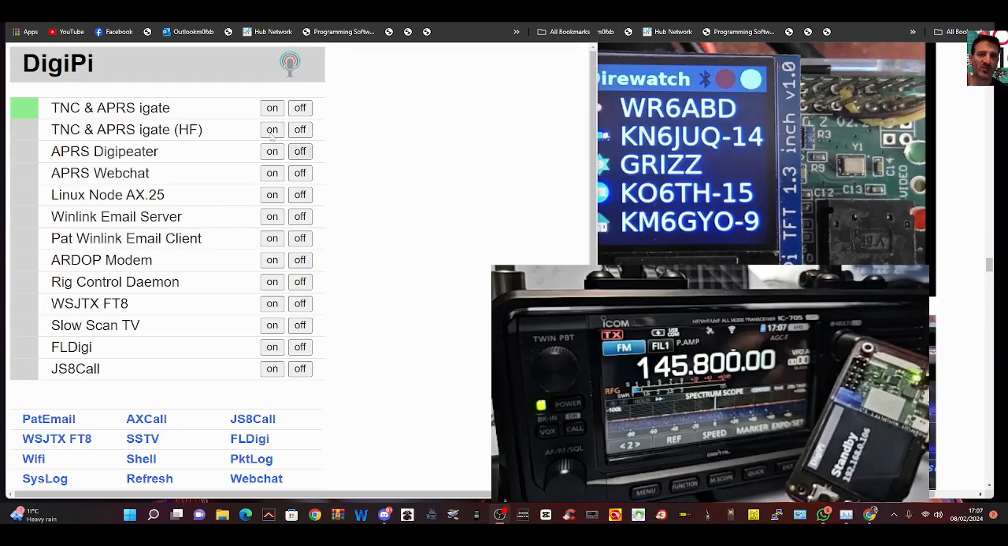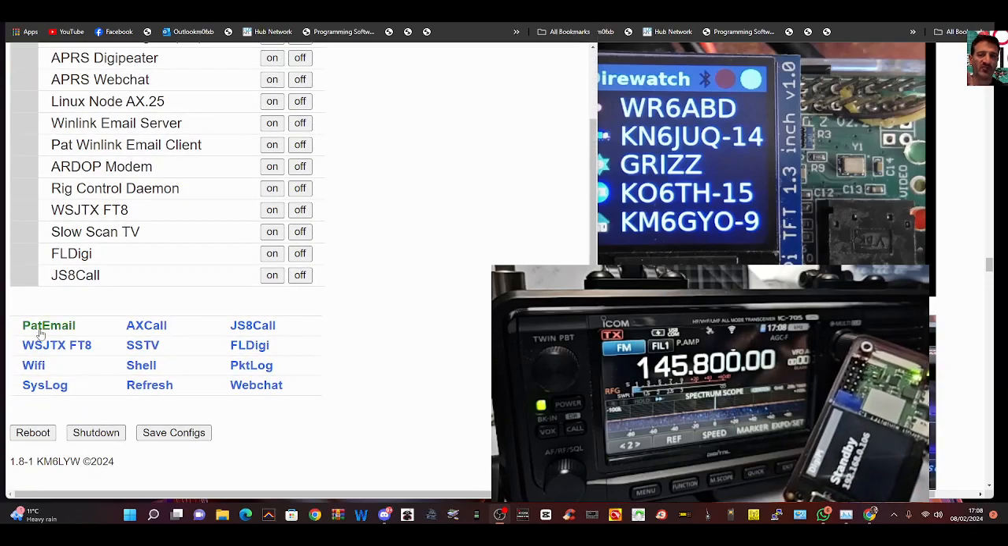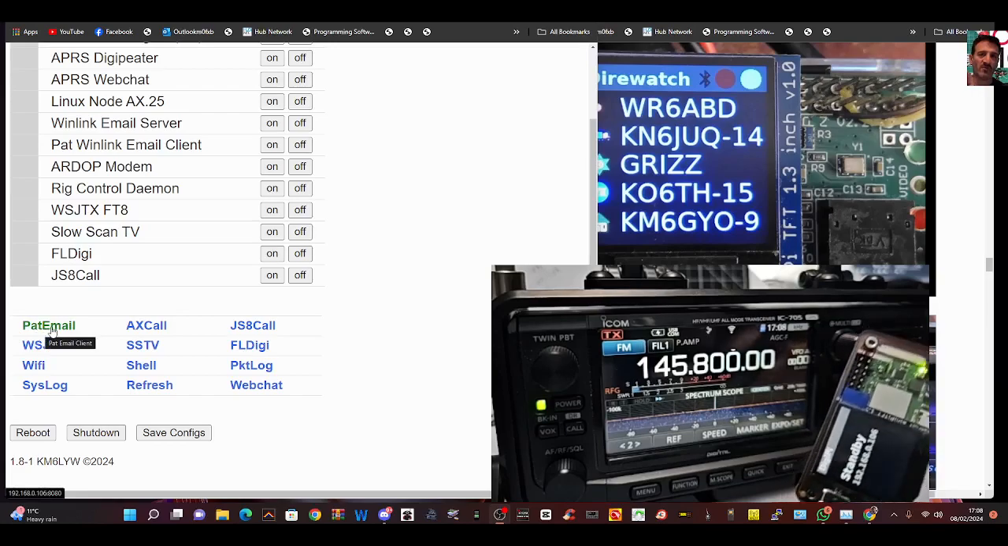So I think that's it for now. Should we just choose another one just to show you? It says standby. So at the bottom here, pat email, which to me looks like a wireless way of doing WinLink. AX call, definitely haven't done that. It says they connect to radio BBS. What's that? Pat email client.